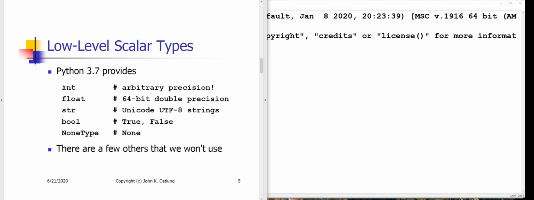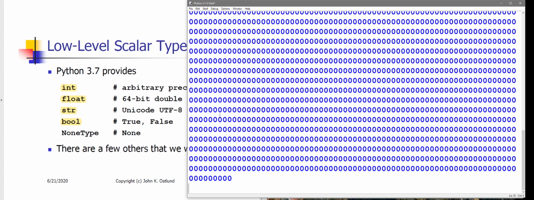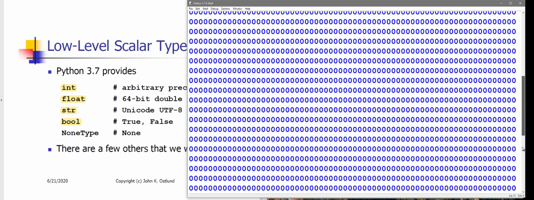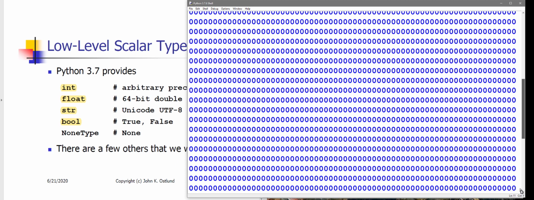We've looked at int, float, str, and bool low-level data types. Ints can be arbitrary precision, so computing 1000 to the 1000th power is fine. It's going to produce a number that goes zooming off the top of your screen, but it is an integer, and that is a correct computation.